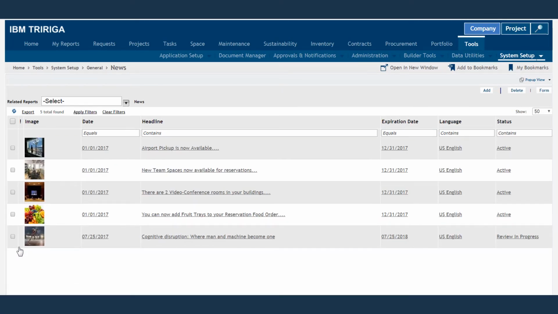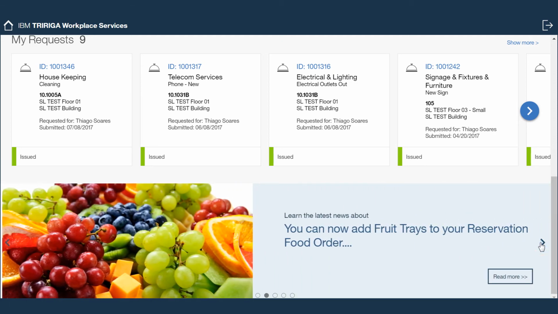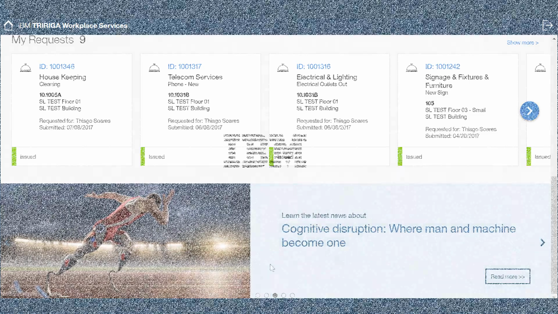The just created news now appears in the list. Returning to the Workplace Services portal, if we navigate over the news, we'll be able to see the news that we just added. So that's it for today.